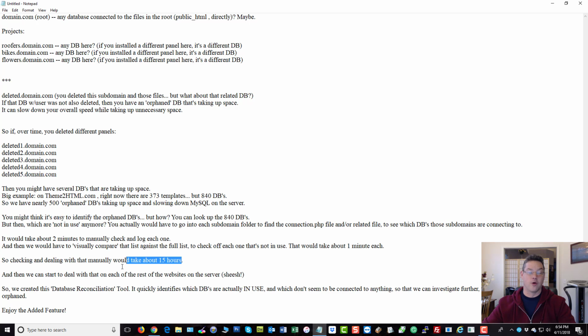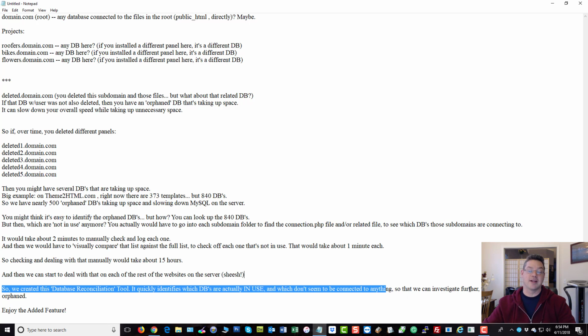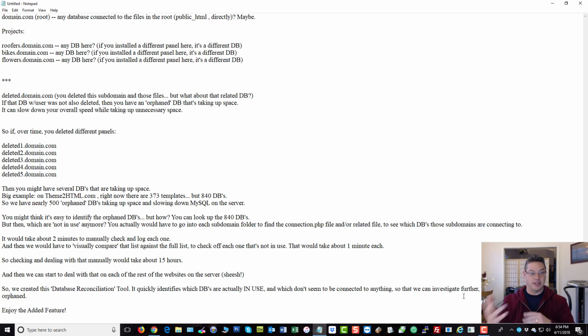That might take like 3 or 4 whole days for somebody just to deal with one thing. And then we can start to go through the rest of the websites on the server or a different server. How painful, right? So we created this database reconciliation tool. It quickly identifies which databases are actually in use. In other words, which subdomain says, yes, we're connecting to that database, and which therefore don't seem to be connected to anything, so that we can investigate further just to make sure that we didn't put it somewhere else, like in some folder somewhere. And then finally delete all the ones that prove to be orphaned. They just don't belong to anything. Okay, that's what that is, a database reconciliation tool.